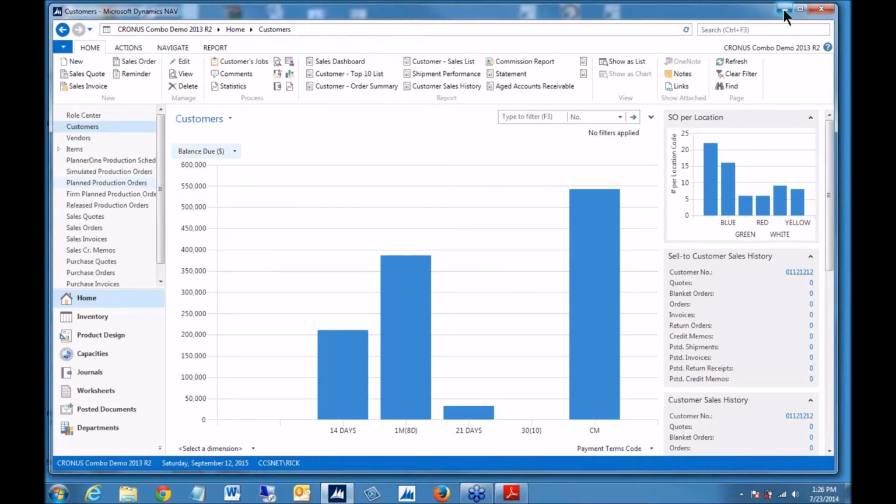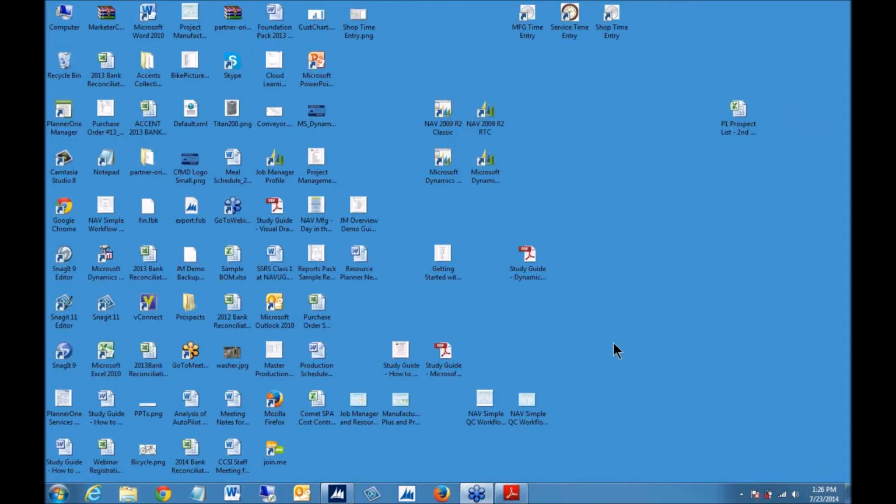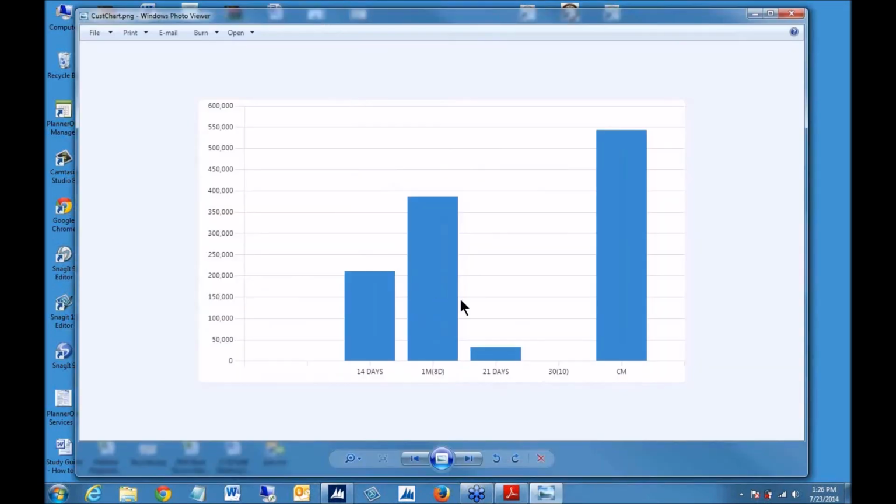Let me move this out of the way. I just saved customer chart, and I've got to find it here. Oh my goodness, customer chart, where'd you go? You guys probably see it somewhere, and I'm not seeing it. Oh, there it is, customer chart. Look, it's even got a little image of it. If I double click it, bingo. So it's in my Windows editor.